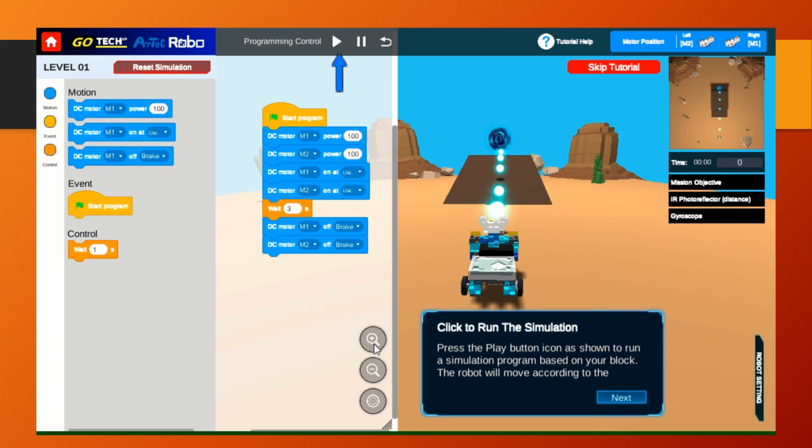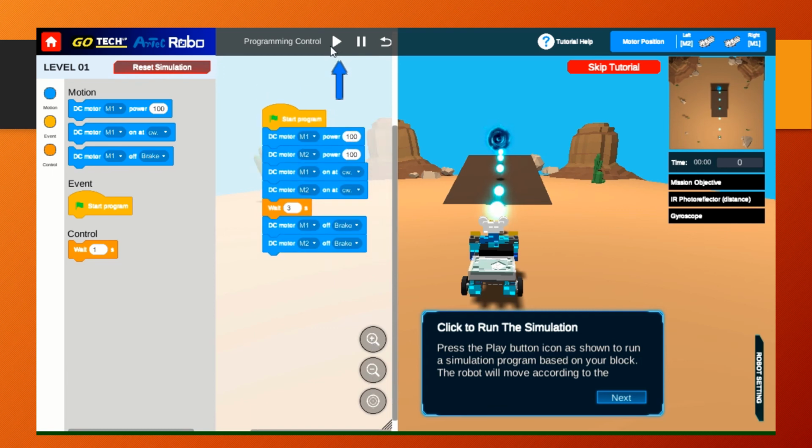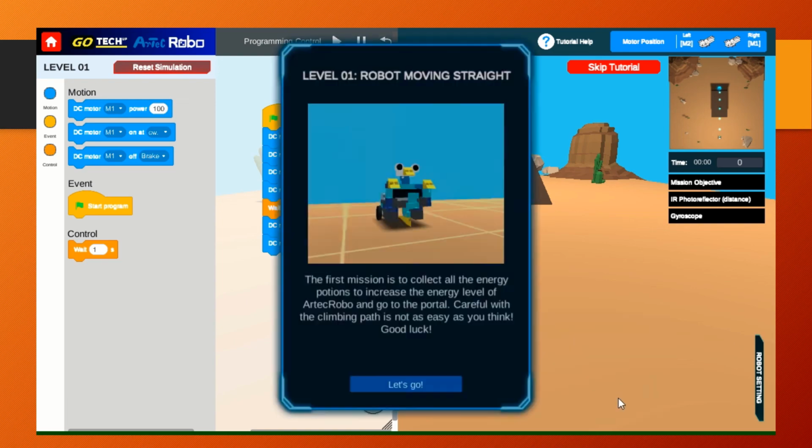As you can see here, this icon is for you to zoom in your programming canvas. Let's try. This one is zoom in and this one is zoom out. This one is the button for you to run the simulation, to run your program and check whether it is correct or not. Here is the play button, this one is the pause or stop button, and this one is the reset button. Reset button means that if you want to place your robot back to the original state, the starting point, you can click here. Let's see whether it works or not.